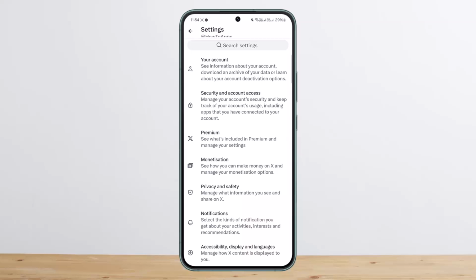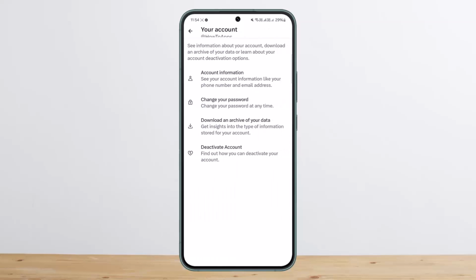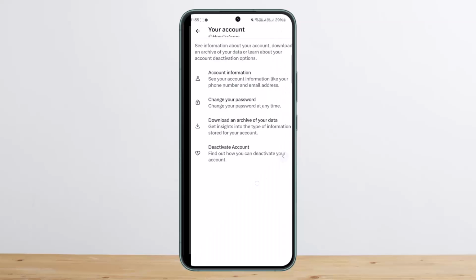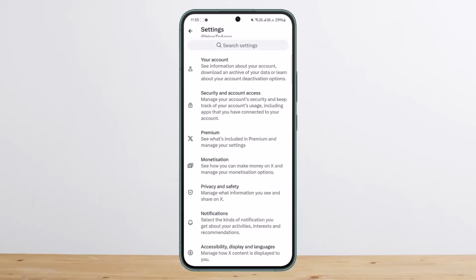Once you're on settings and privacy, you want to simply tap on the very first option that says your account. Under it you shall see the option that says account information at the very top. Once you tap on it, you'll find the logout option at the bottom. You can tap on logout and then go ahead and log out of your account. So this is how you can log out on Twitter X.